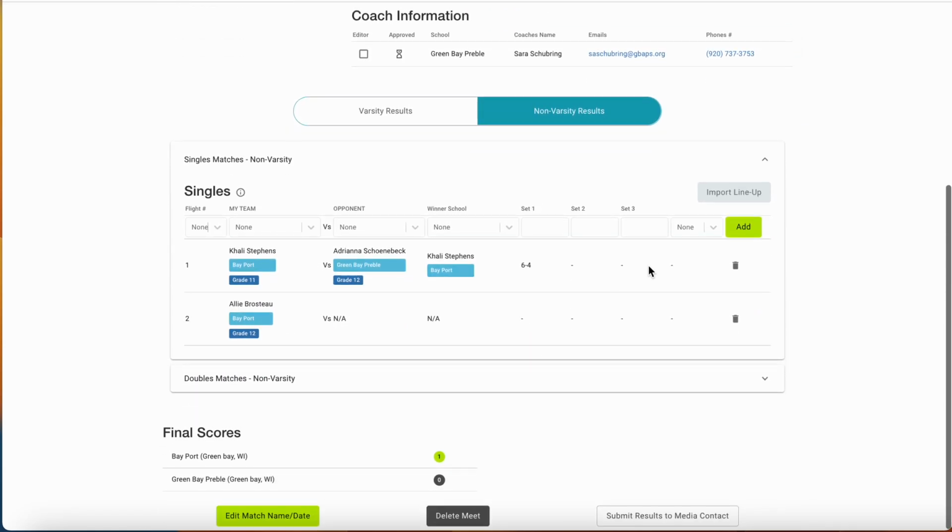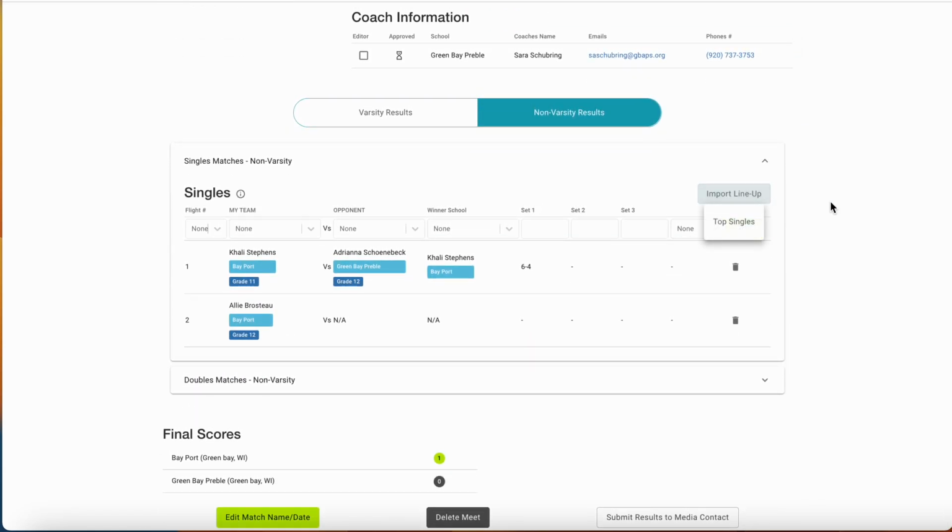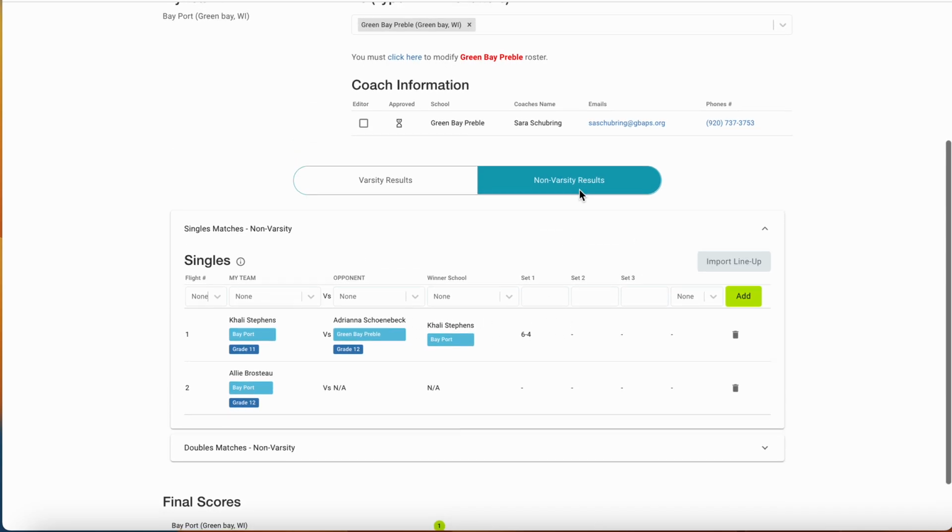Then we can toggle over to the non-varsity. We still have that same flexibility. We can import a non-varsity lineup if we create that, and we can enter those results as well. So let's just say Callie, for this example, is a flex player. She plays some varsity, some non-varsity. So in this example, we have her playing in a non-varsity match as well. Callie played Adriana, and we have a non-varsity match result there as well.